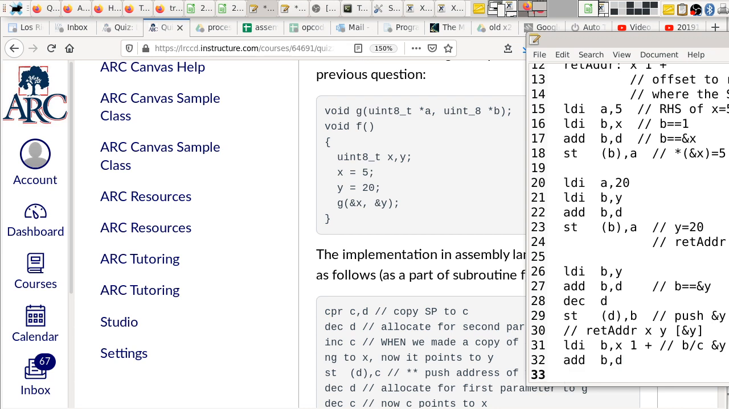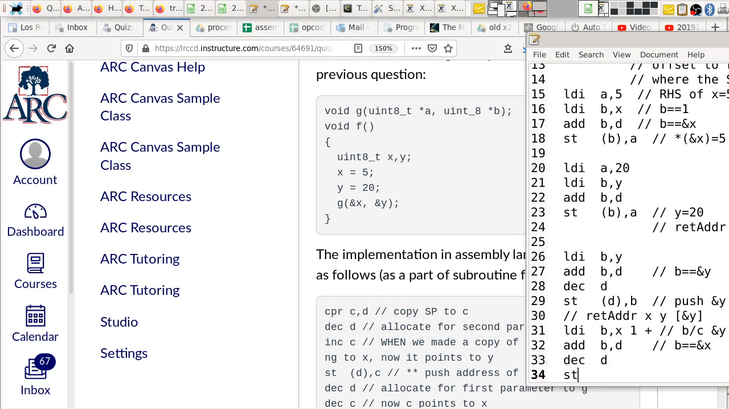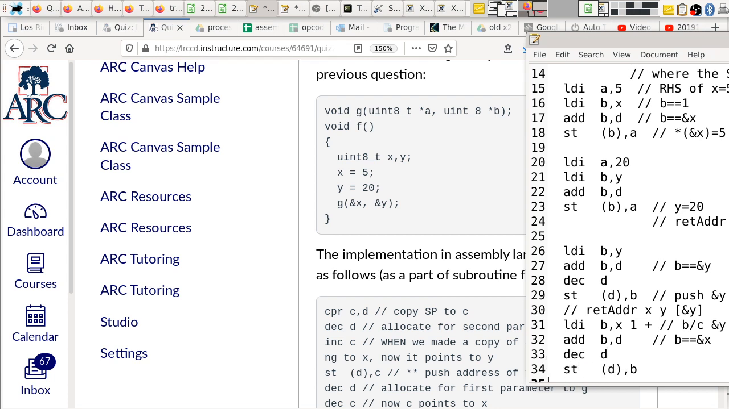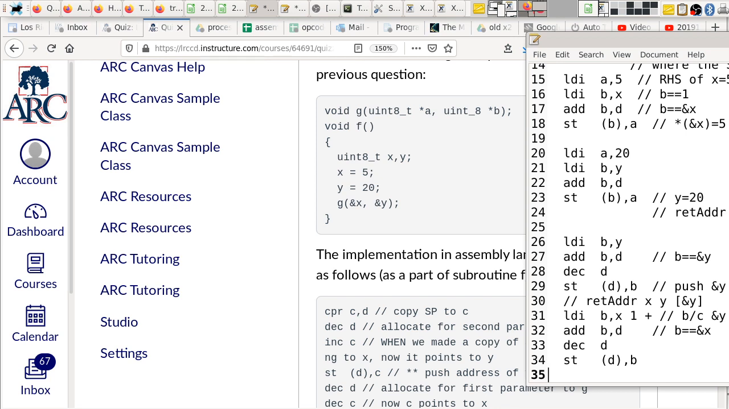So now B is the address of Y, which means we can push it, which is decrement D, stdb. So now we have the address of Y pushed first because it's the second parameter, and then the address of X pushed second because it's the first argument. Now we can do the call.